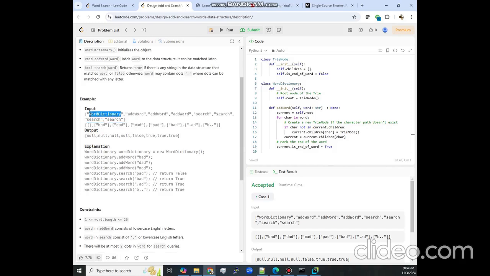Basically, in the WordDictionary, you are adding the words bad, dad, mad and pad, and then you are searching for bad. Sorry, these three are add and these four are search. So you're searching for bad. If it is not available, it returns false. And then bad is available, so it returns true. And then .ad is already available in two cases, so we return true. And then b.., b is there and then ad is there, so it will return true.